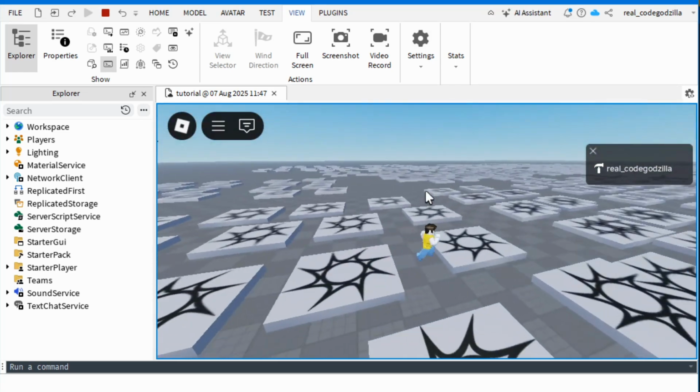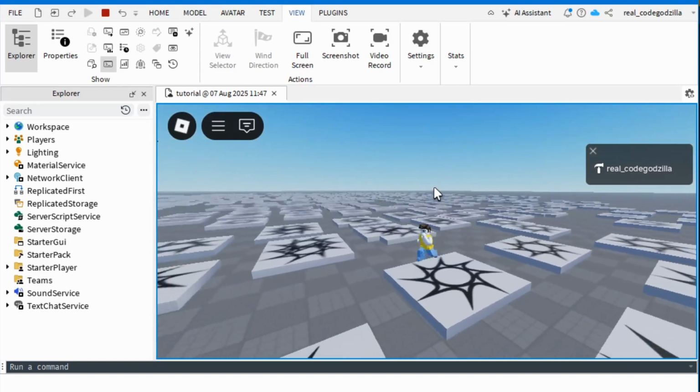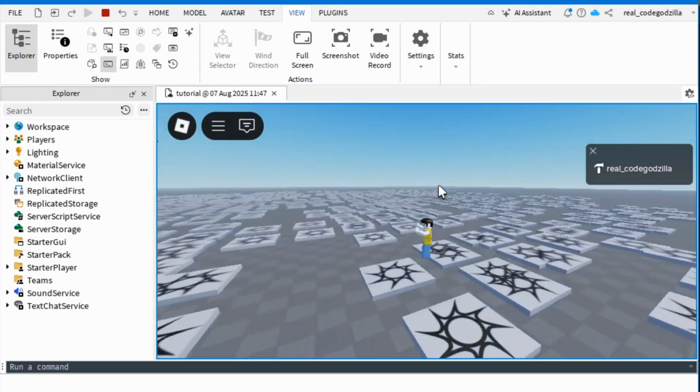So that's how you copy paste and you clone parts, and that's how you select multiple parts at once.